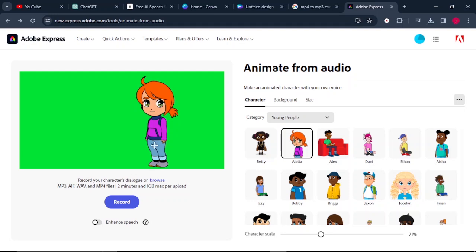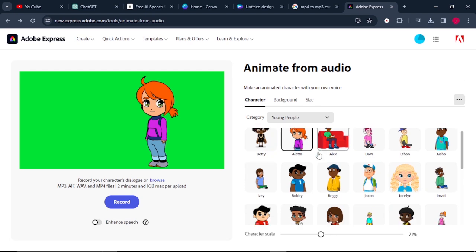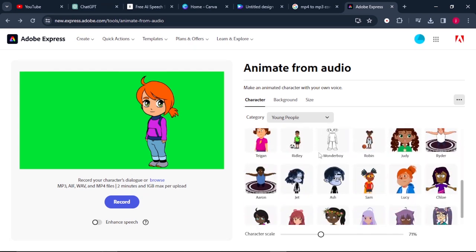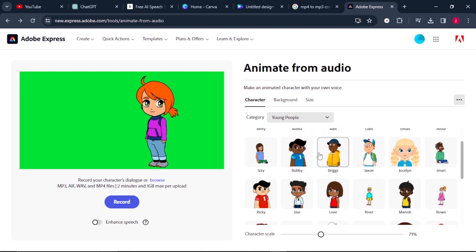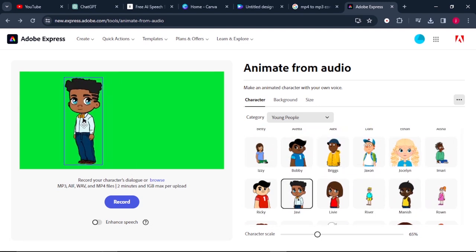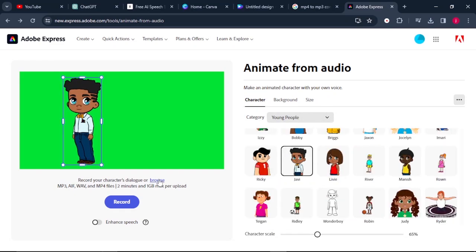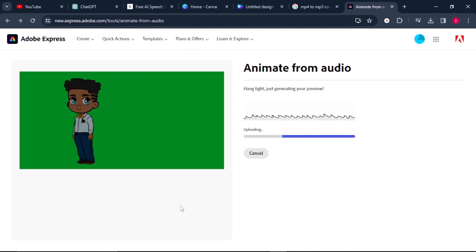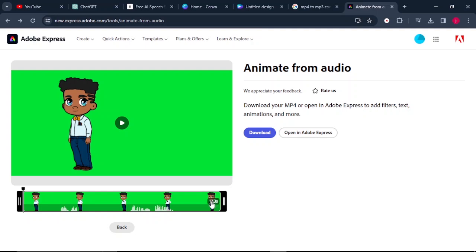While it's still on the green background, I'll come to my animation and select the next animated character for my story. I'll select this one and you can resize him. I'll place him somewhere here, and I'll bring in my audio as well, and wait for it to upload and work on my audio. As you can observe, it has finished and we can download it just from here, but we'll open in Adobe Express.